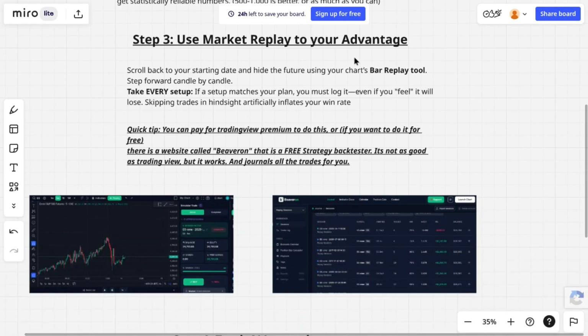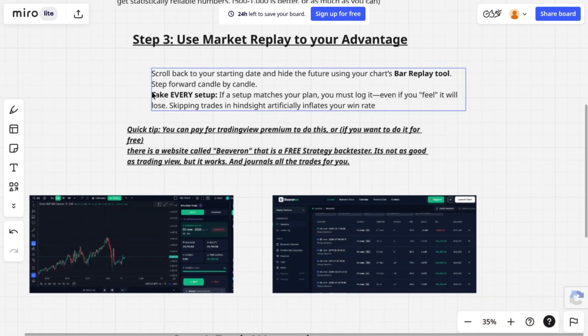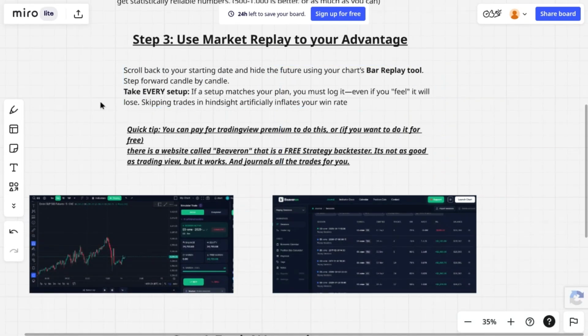So step number 3, you want to use market replay to your advantage. So obviously you want to scroll back using market replay to whatever starting date you want to start testing your strategy, and you want to use the bar replay tool. So then you go forward, obviously candle by candle, and this is the thing that a lot of people don't do.